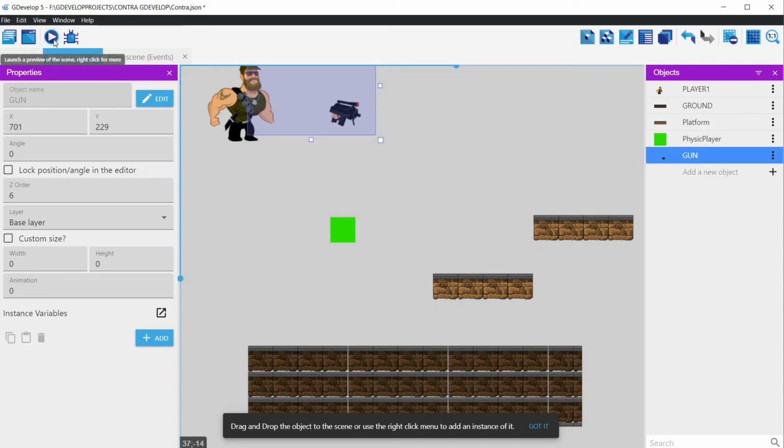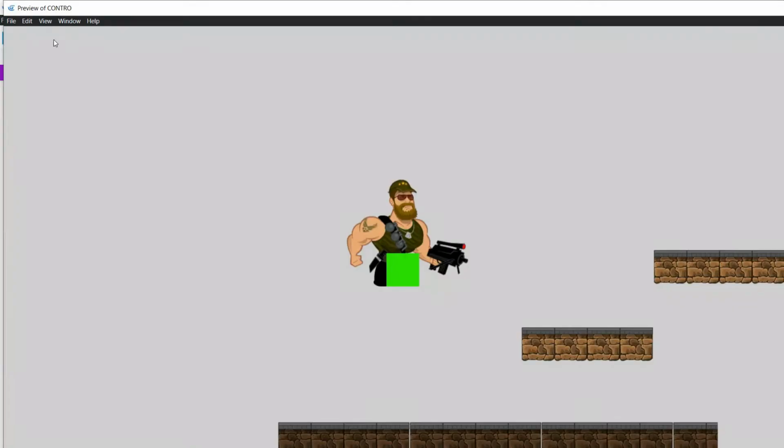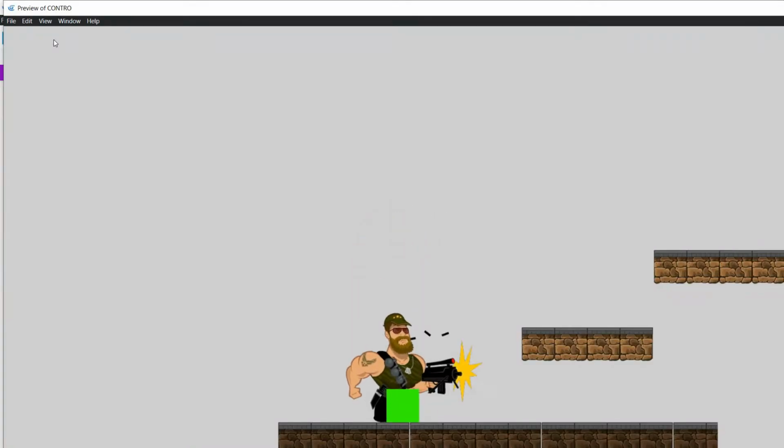Let's preview. Yes, we can certainly shoot and idle to the right and to the left, and we can still move left and right while shooting. Although we have a small problem when going from movement to idle, where the character is not changing the animation correctly.